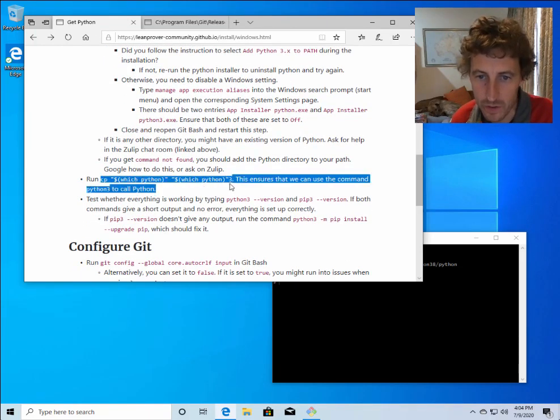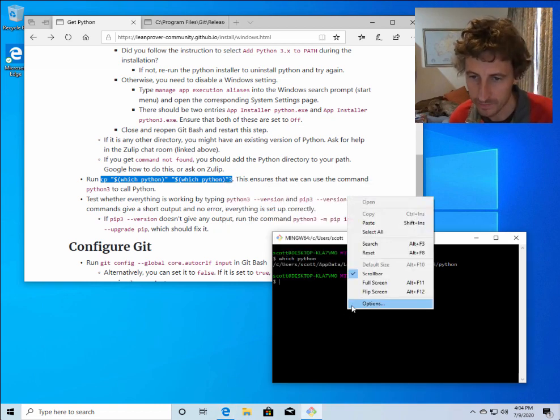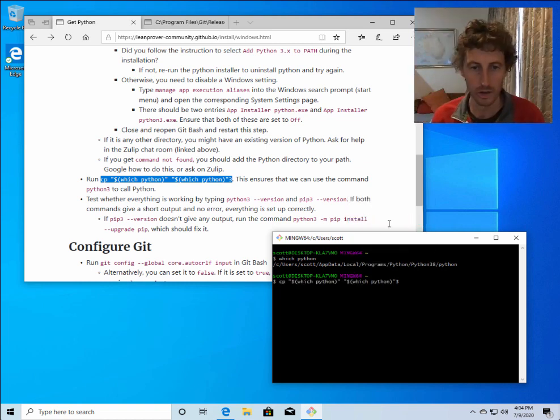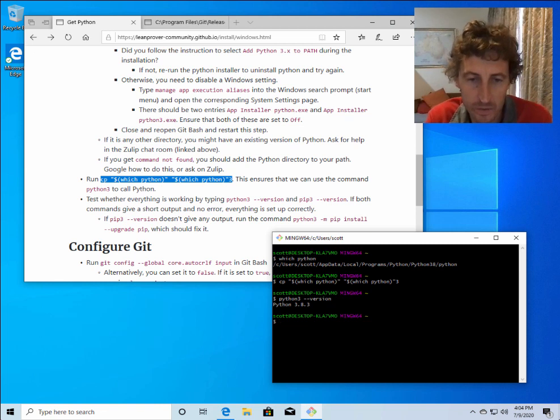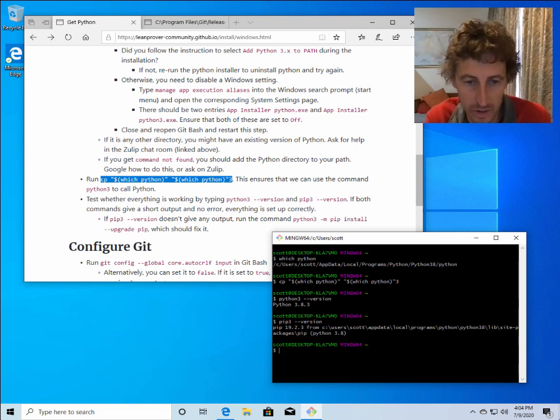It suggests that we add a little alias here so that we can type python3. After that, the instructions suggest that we type python3 --version to check that everything is working, and it looks good, and indeed it does. And we also type pip3 --version. Pip is the package installer for Python, and we'll need that in a moment. Okay, that all looked good.